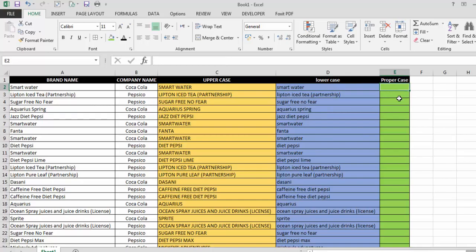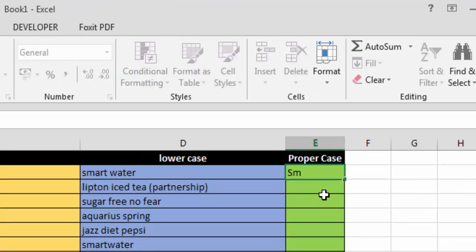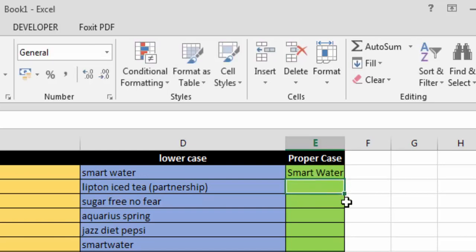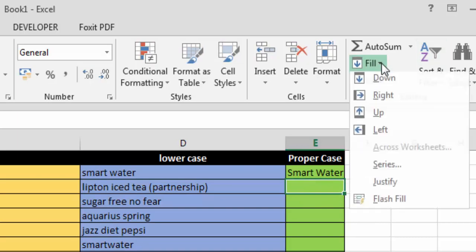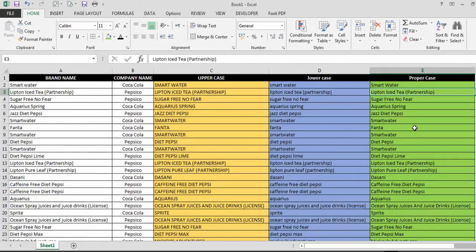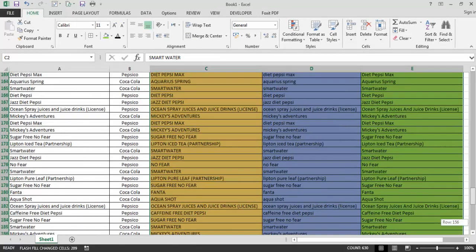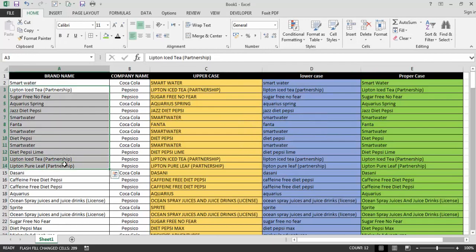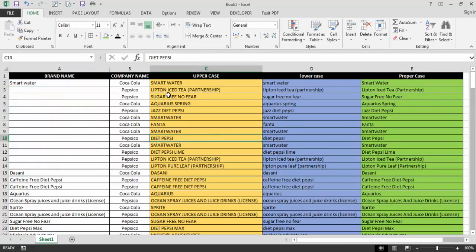So the same method for proper case. I will write Smart Water, and I will press Ctrl plus E, or I will go to Fill and Flash Fill, and you can see this is Flash Fill with proper case, this is lowercase and this is uppercase. The benefit with this method is that if we delete the original data, this new data that we got from the original data is not removed. This means this method is better than the first method.